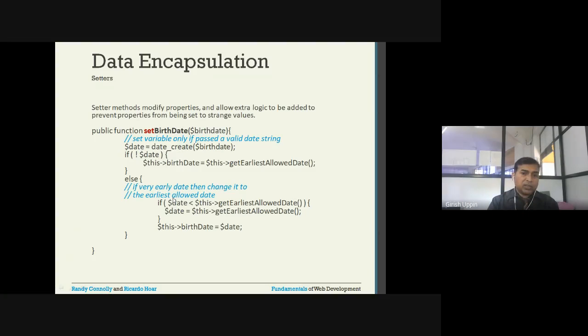Suppose the date passed is an older date, $date less than $this->getEarliestAllowedDate. Whatever date has been passed, we will check whether it is less than that. If that is true, then $date is equal to the earliest allowed date, so we overwrite that date. Suppose this condition is false, then we will set the birthDate attribute equal to whatever date was passed to the setter. So basically in setters you can have any kind of logic before modifying the particular data.